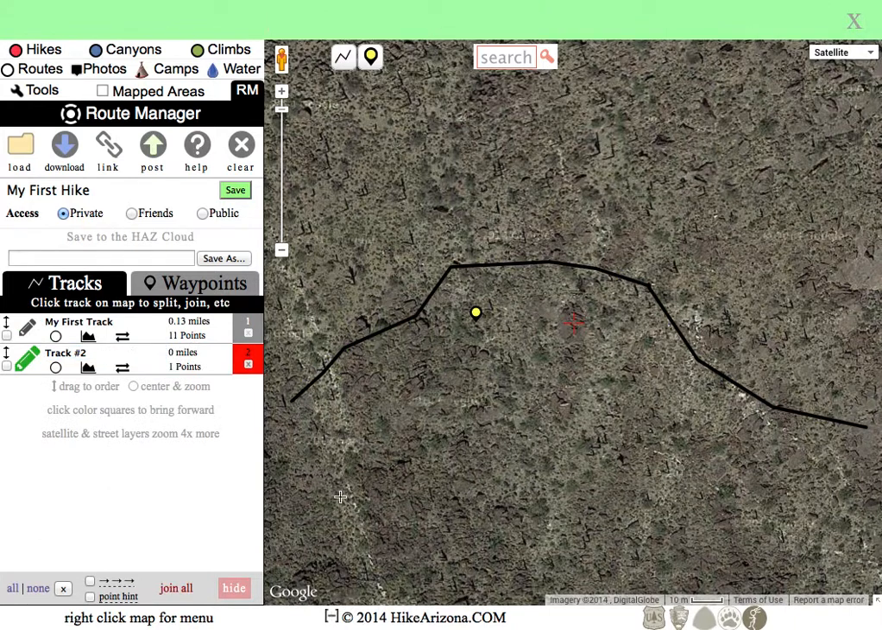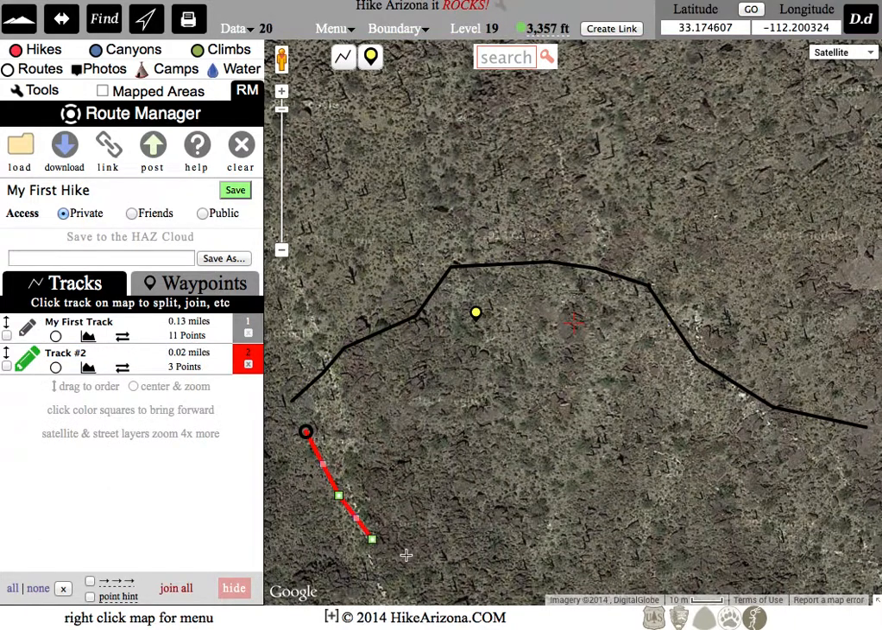Okay, let's add a second track. I'm thinking, hey, you know what? I'm a super stud. I am going to do a loop hike. So let's go ahead and save it. I could rename it, but I'm going to show you something else before I do that. I'm going to actually combine these two to make it a loop hike. So what would I do here?